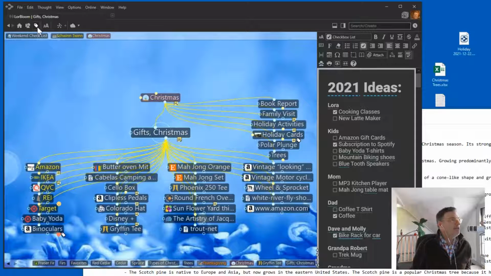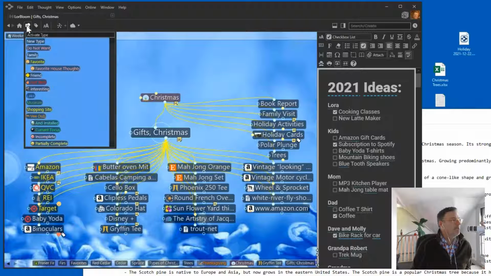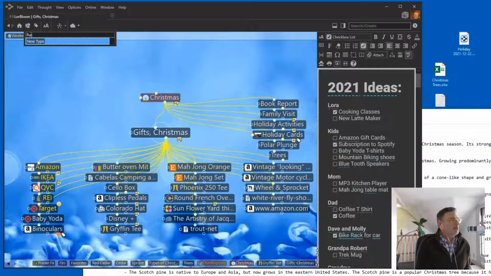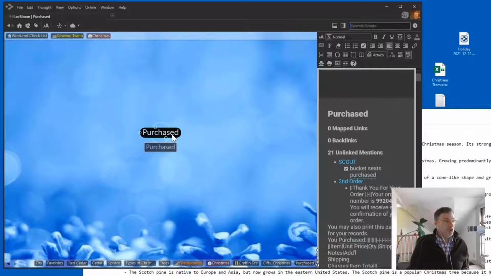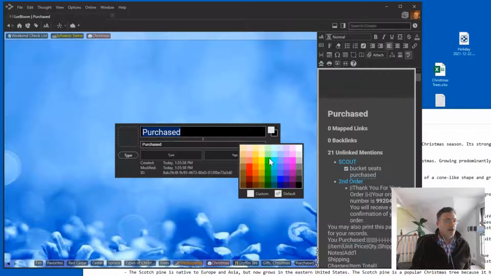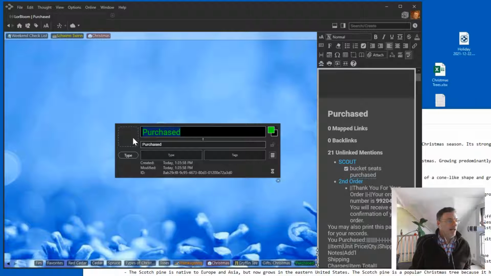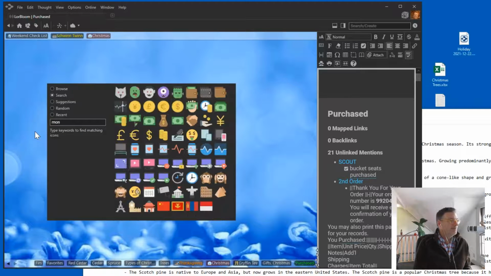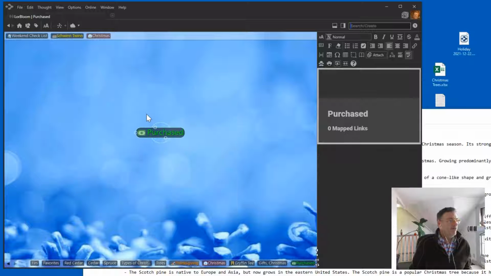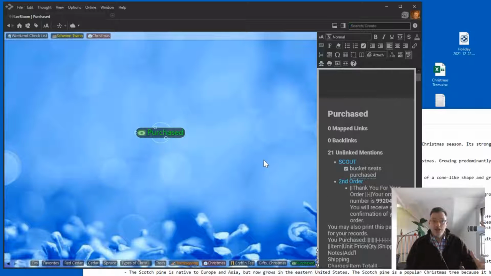Now I'm going to create a new thought type. So I'm going to go to my thought type list, and I don't see a thought type for things that I've purchased. So I'm going to create a new thought type called purchased. And we can color code, so all purchased thoughts will show up as green text. And we can give them an icon. So I'm going to select the stock icon, purchased. Let's look for money. So great, that is what all purchased thoughts will look like.